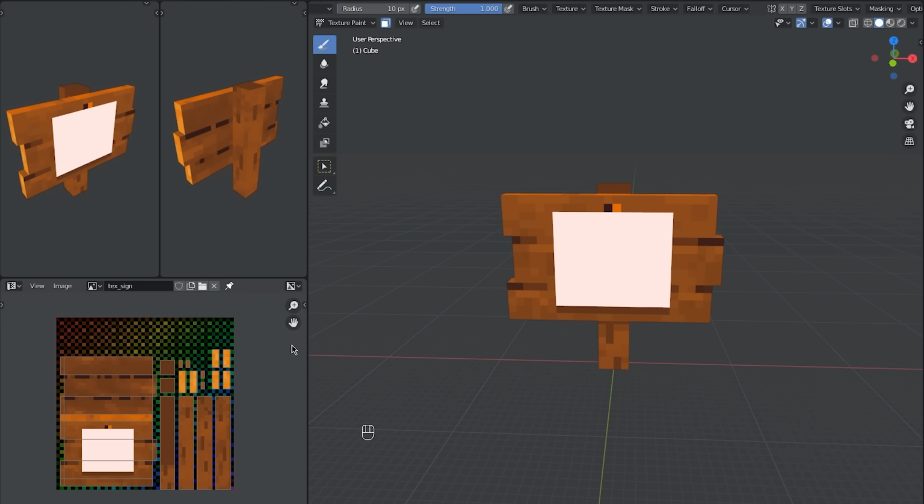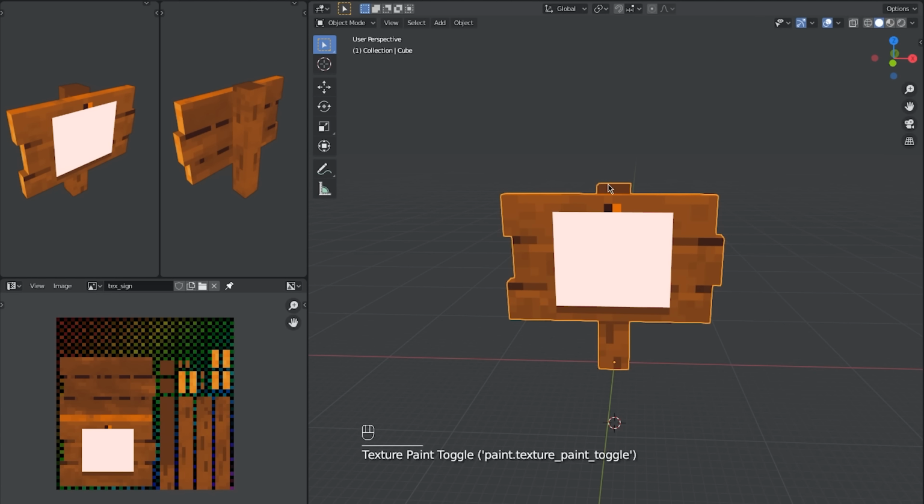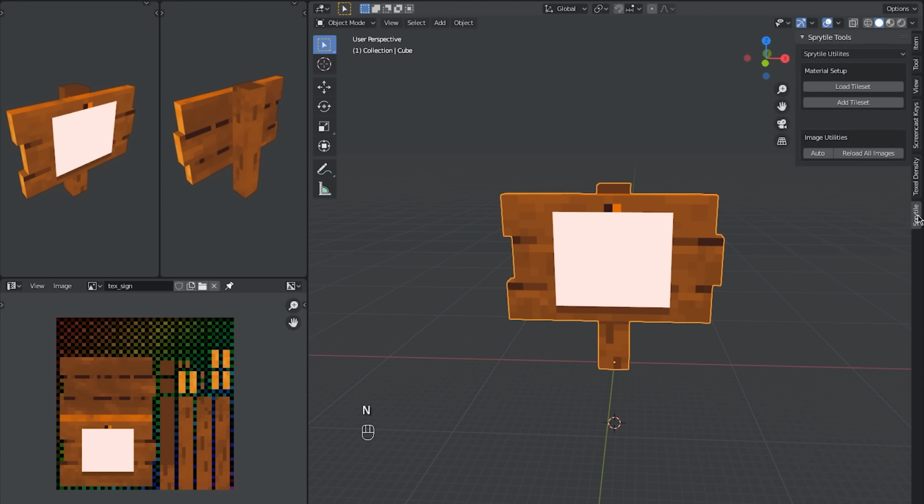But if you remember that second add-on we downloaded, it has a really nice feature called auto update. So let's head out to object mode real quick here. Press N, select the sprite tile add-on, and in the image utilities here, you just select auto. And we can hide this again.